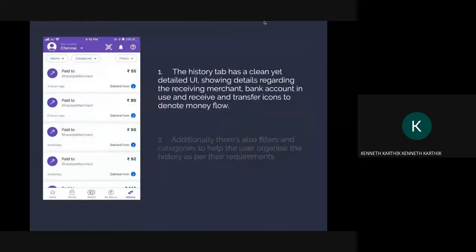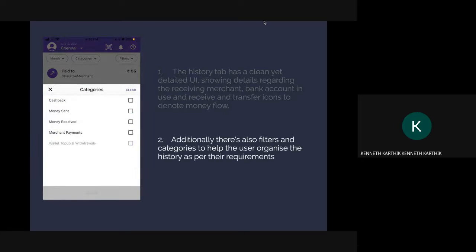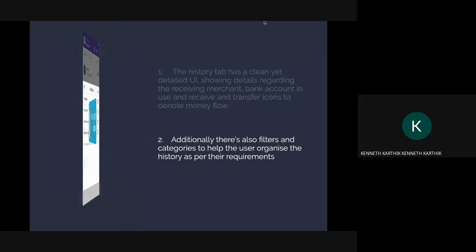And so yeah, this was the history page. When you open the history tab, they had this clean UI which showed everything from the receiving merchant, the bank account, transfer icons to show whether it was an outward payment or inward payment. And there were filters and categories to show whether the money was sent or received. You can basically find what you're looking for in your history very easily. So this was a very strong benefit of PhonePe, and they were doing this right.